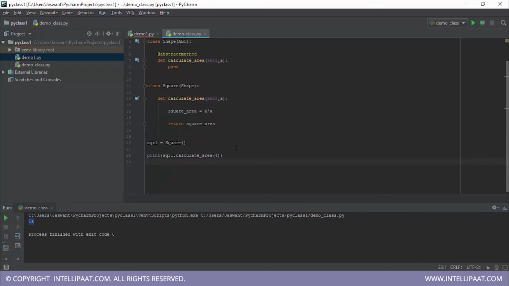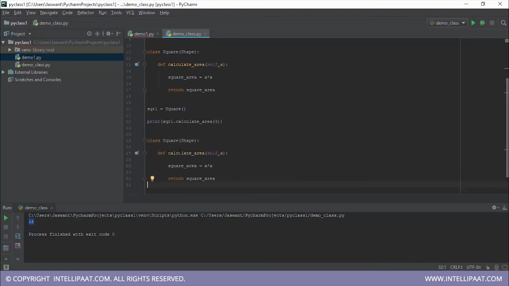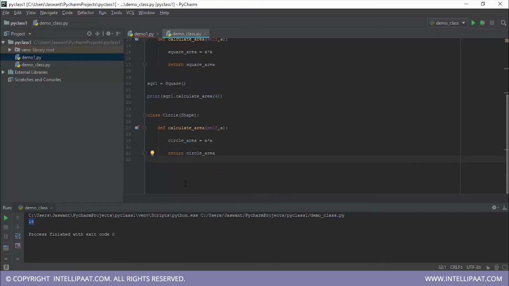Now let's go ahead and build another class, and we'll name it Circle. So class Circle, this inherits the Shape class. Calculate area, this will be the same. I'll change this to circle area, and I'll return circle area. We're done with this as well.